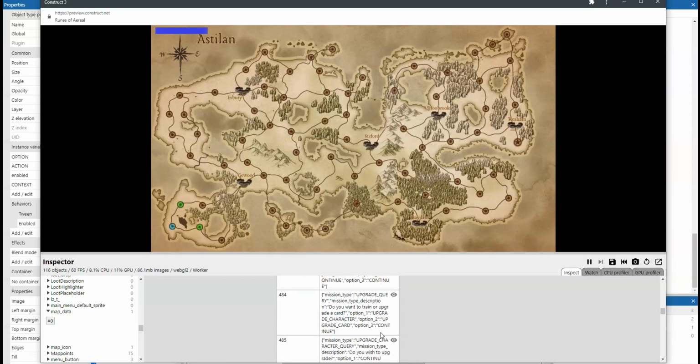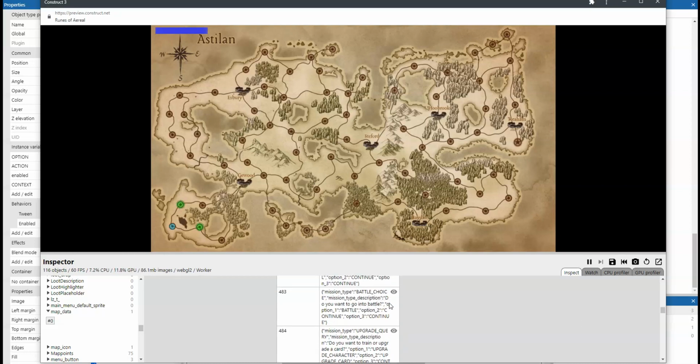Okay. Battle choice, here, that's what we actually did. Battle choice here: do you want to go into battle? That's what we configured just now. So essentially, whenever we choose to add a mission type, we need to remember also to add the mission type strings and also the configuration of what is possible. For example, for battle choice, the possibilities are there for battle and for continue.